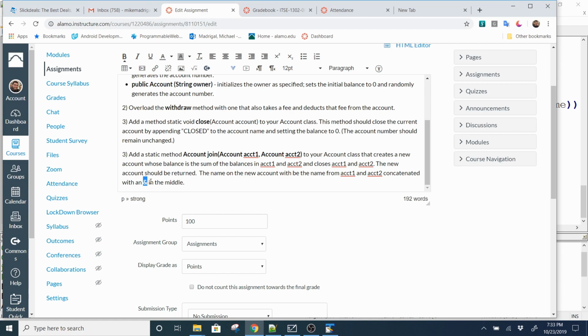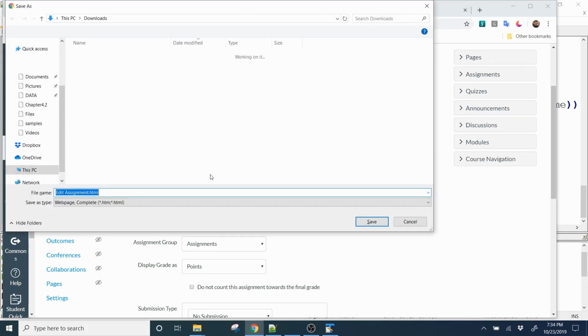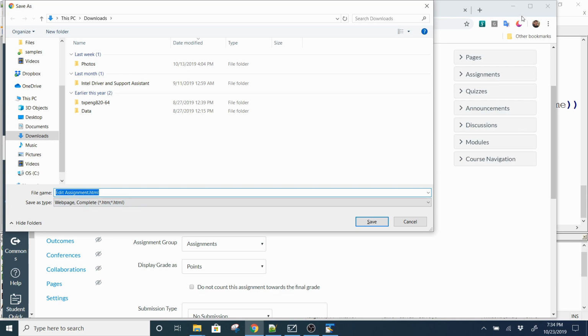Oh, dang, I didn't even think about that. Okay, so yeah, you're going to have to generate a new account number. Did I say that somewhere? Oh yeah, the new account should be returned and have a new account number. Dang it, I keep hitting Control S.